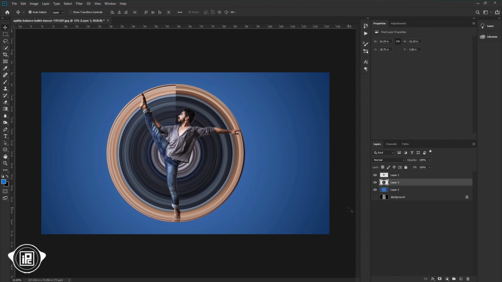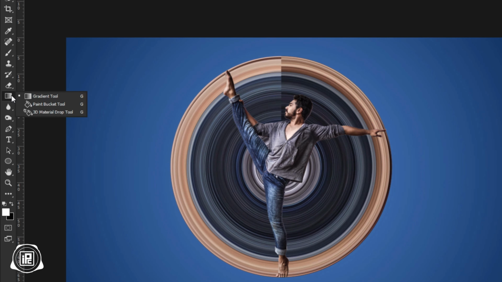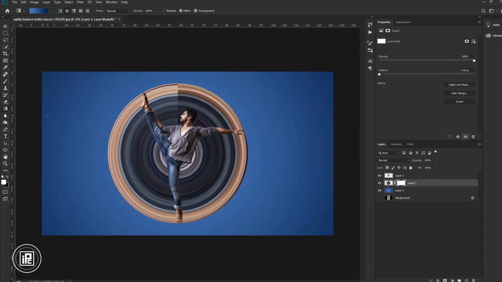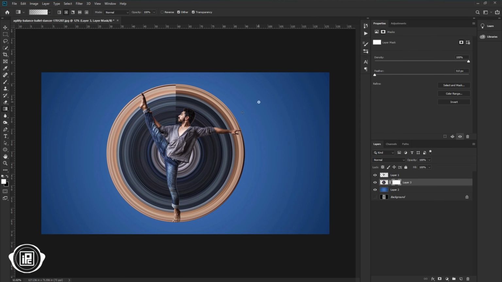Next, we will make all the adjustments to make the circular stretch effect. Select the polar circle image layer, and apply a layer mask. Go to the toolbar and take the Gradient tool. Click on the preset and choose black to transparent. Click on the outside and drag. It will create that fade effect.